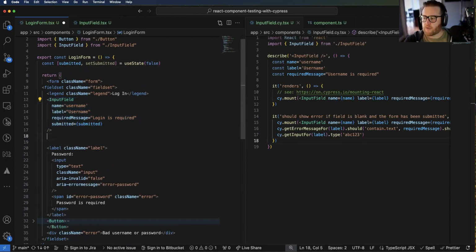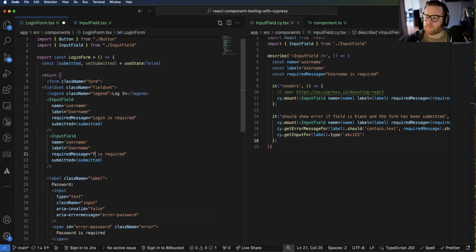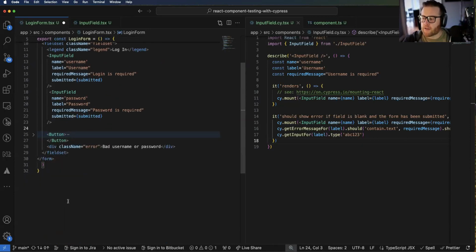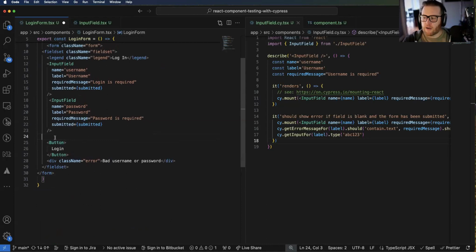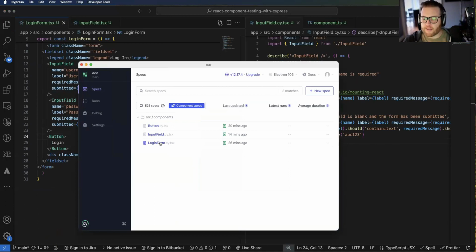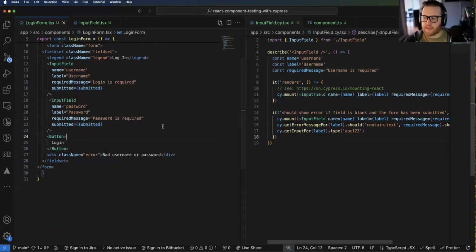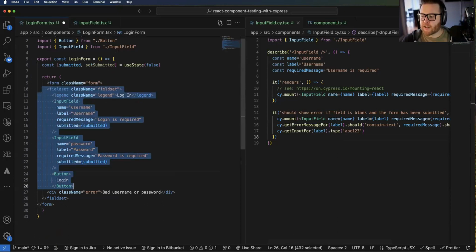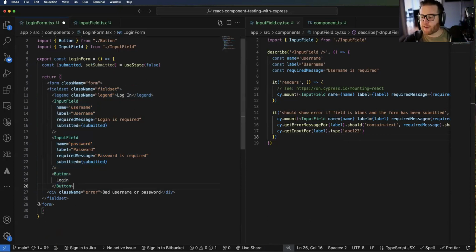We could do the same sort of thing for the password. We're going to say password is required. This is password. And again, we're going to pass the same submitted prop down. And so now this login form is starting to look a little bit more realistic, right? It looks the same, but the actual code itself looks more Reacty, right? It looks more like what you would expect to see inside of a React component.